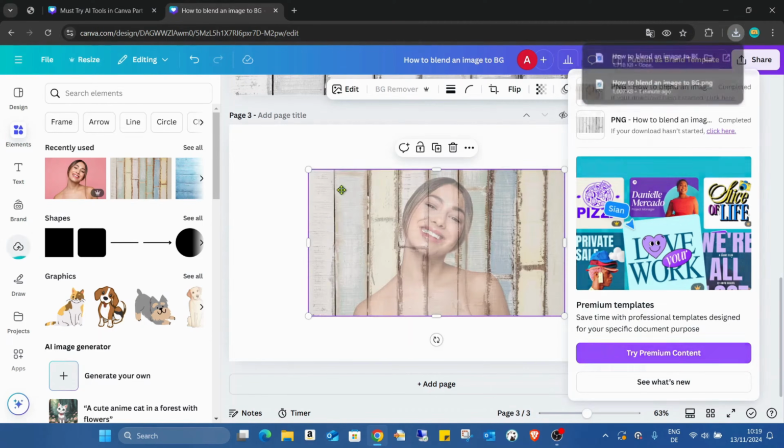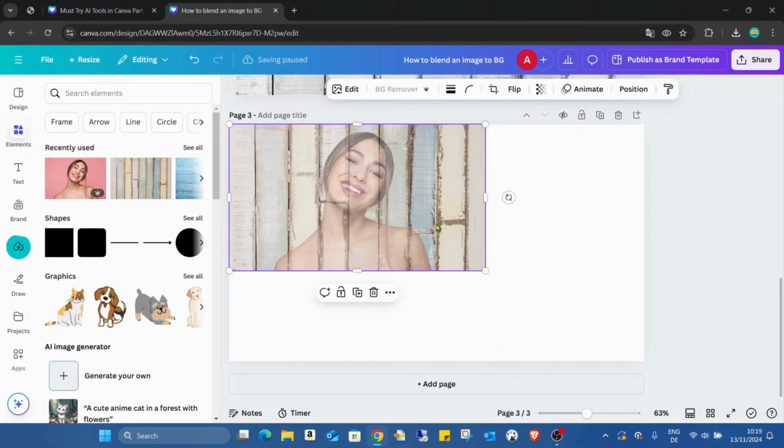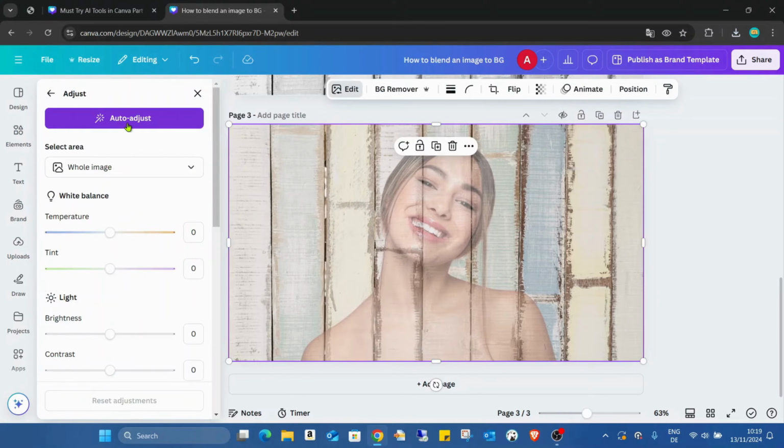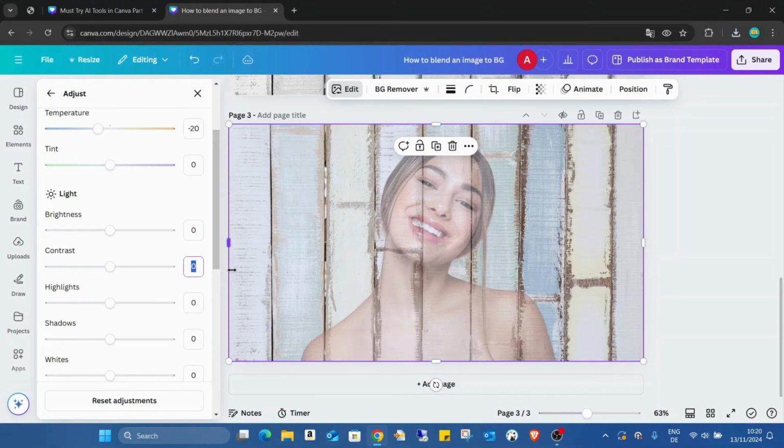And this was the picture that I downloaded. Increasing the size to fit the page. And going to edit again, and adjust. And now we have to do lots of settings to make this image more realistic. All these adjustments will be in the description for both pictures. So start with the temperature. Temperature is -20. And going down, the contrast has to be roughly 25.